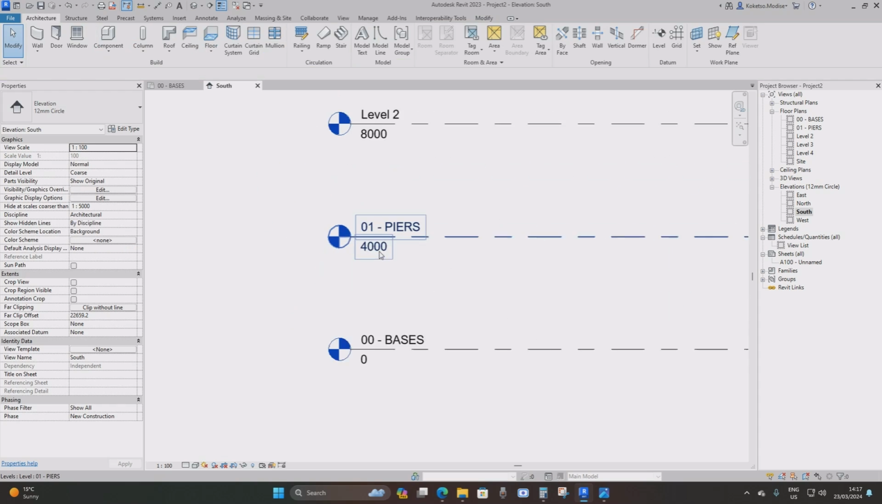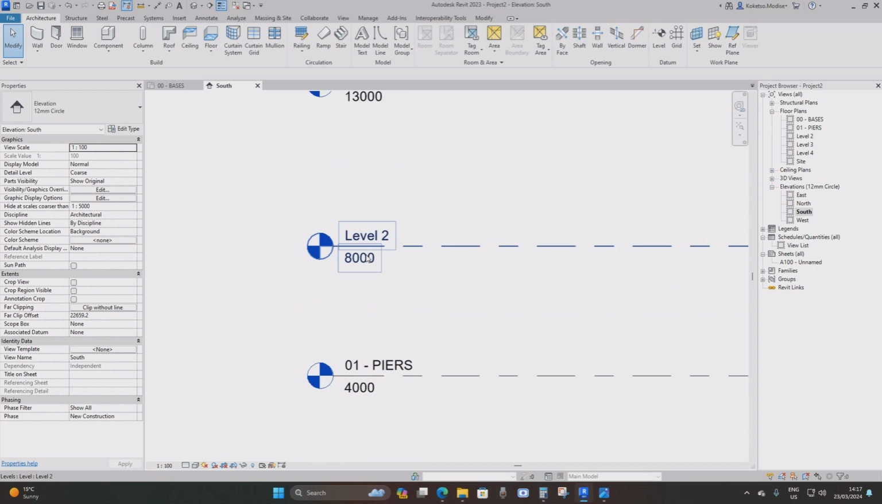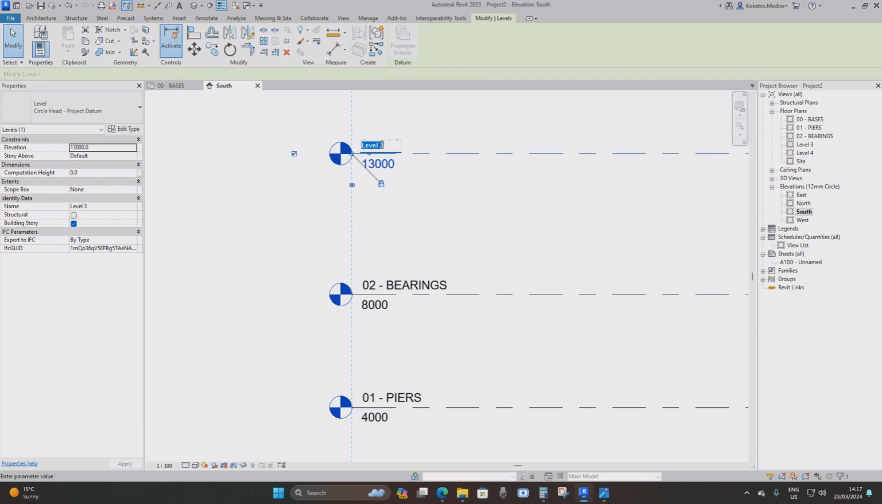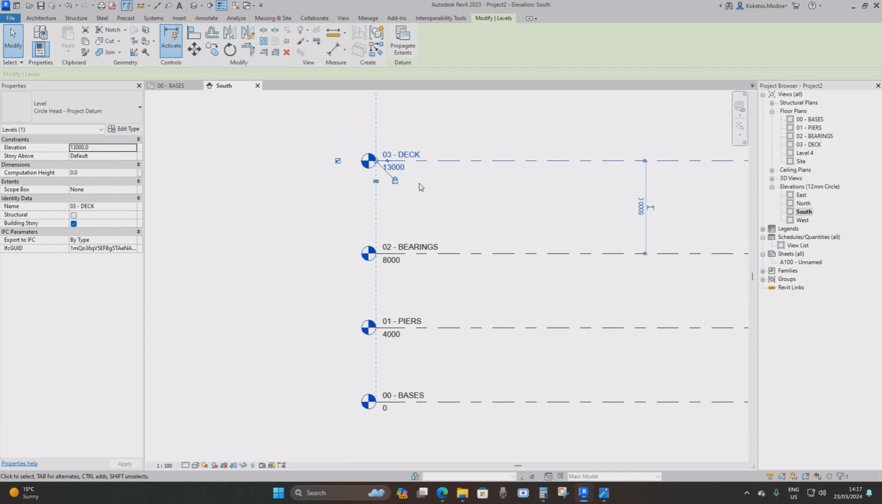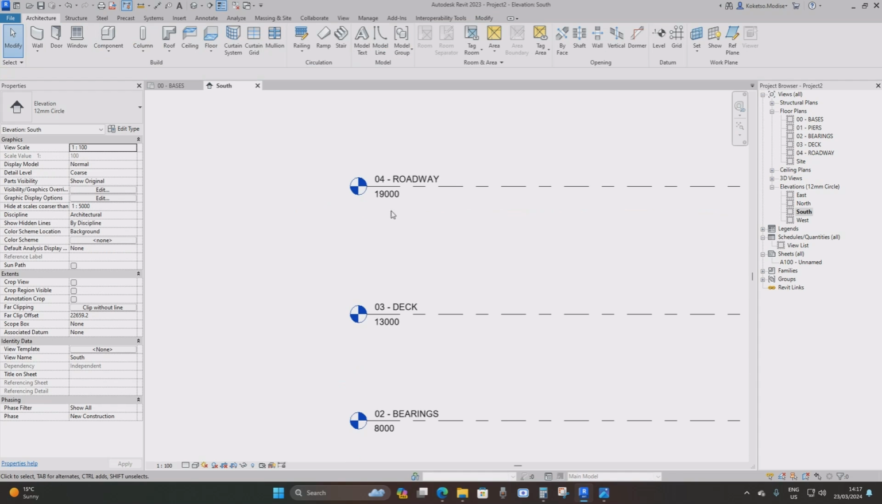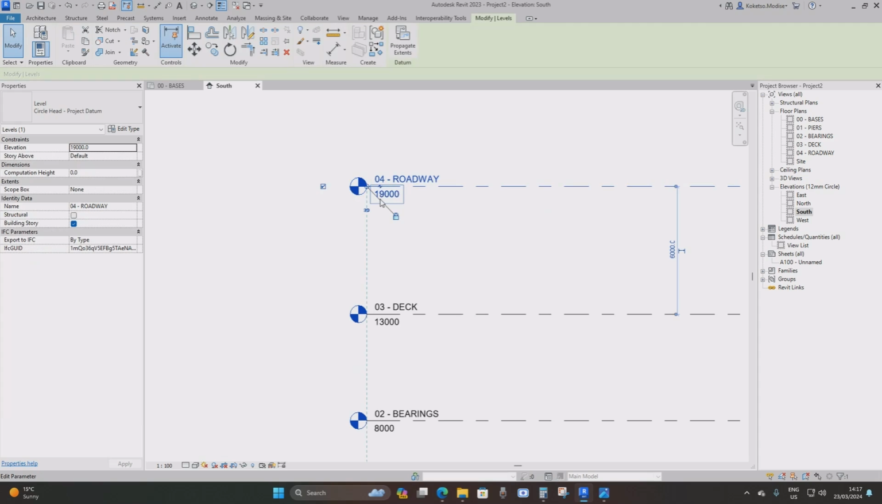Enter. And then this one I'm going to change to 02 dash bearings. Enter. And then this one is going to be 03 dash deck. Enter. And then the last one is going to be 04 dash roadway. Enter. And then I'm going to adjust the offsets of these levels.